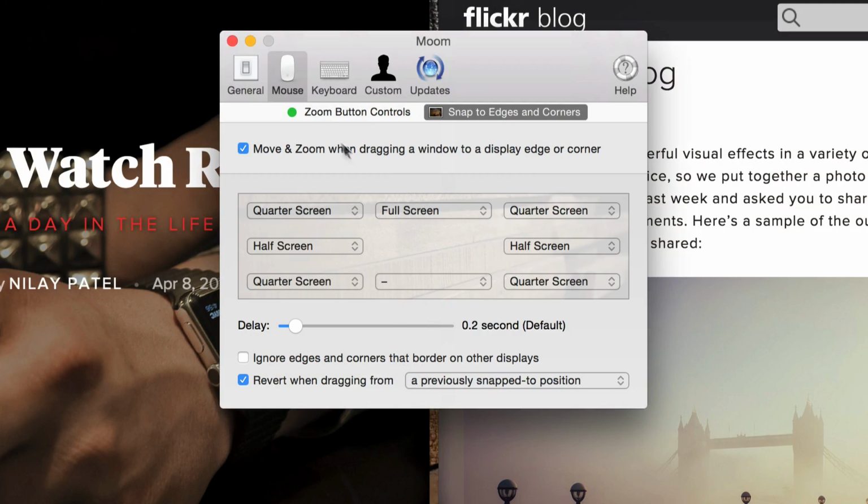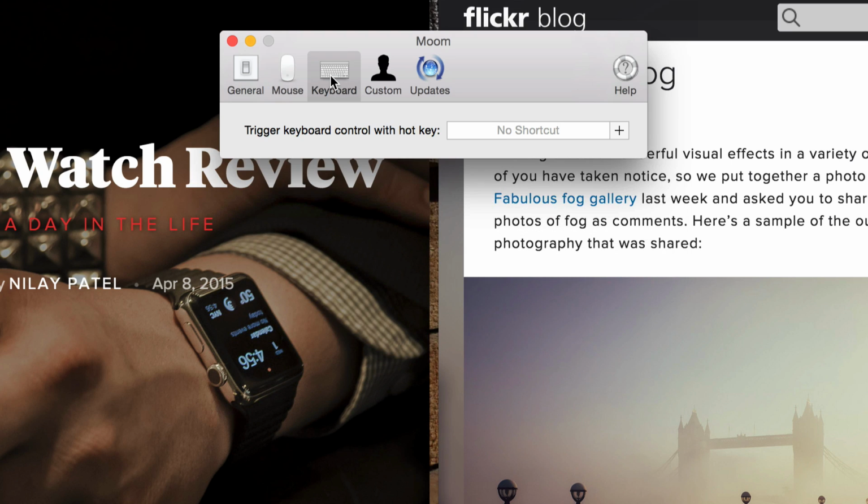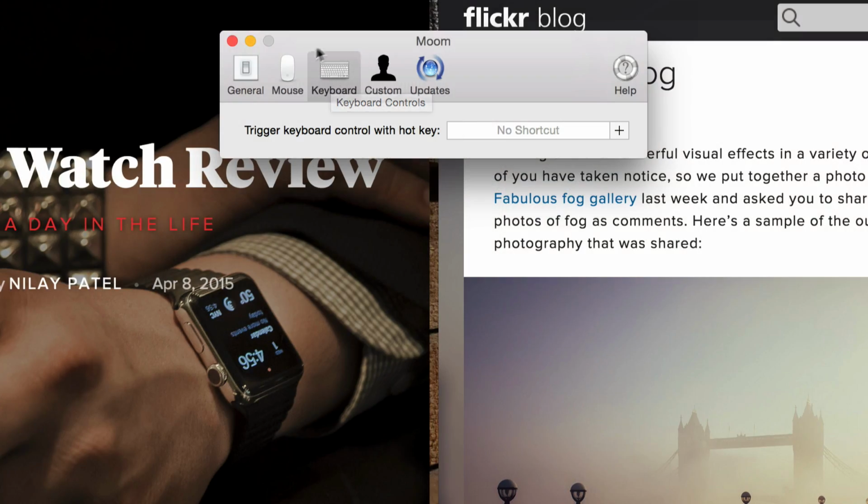The next thing I'm going to show you in Moom is the keyboard tab. Now, if you know me, I'm a really keyboardy kind of person. I like to keep my hands on the keyboard to keep things going fast. And with Moom, the keyboard tab really makes that possible.